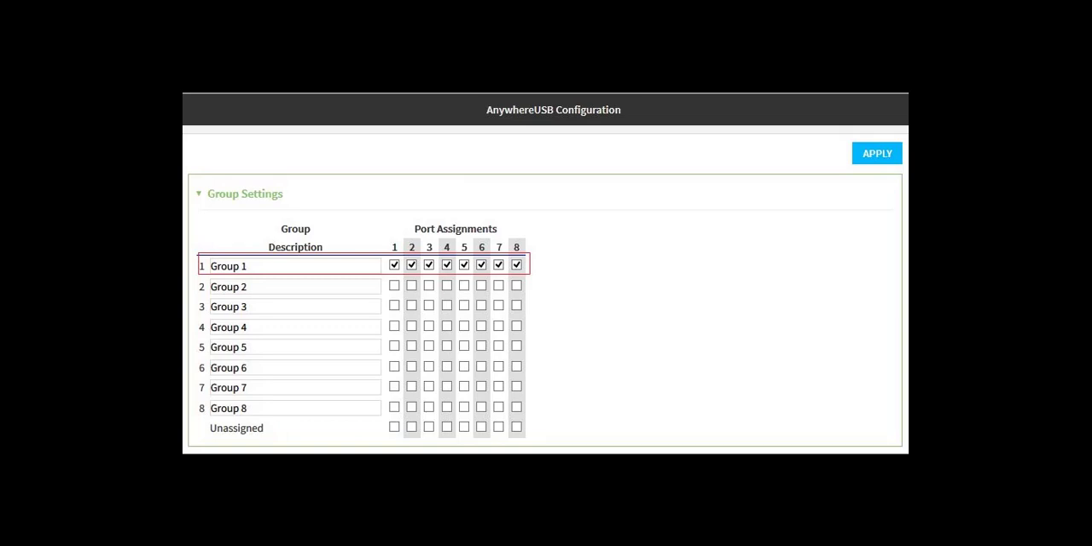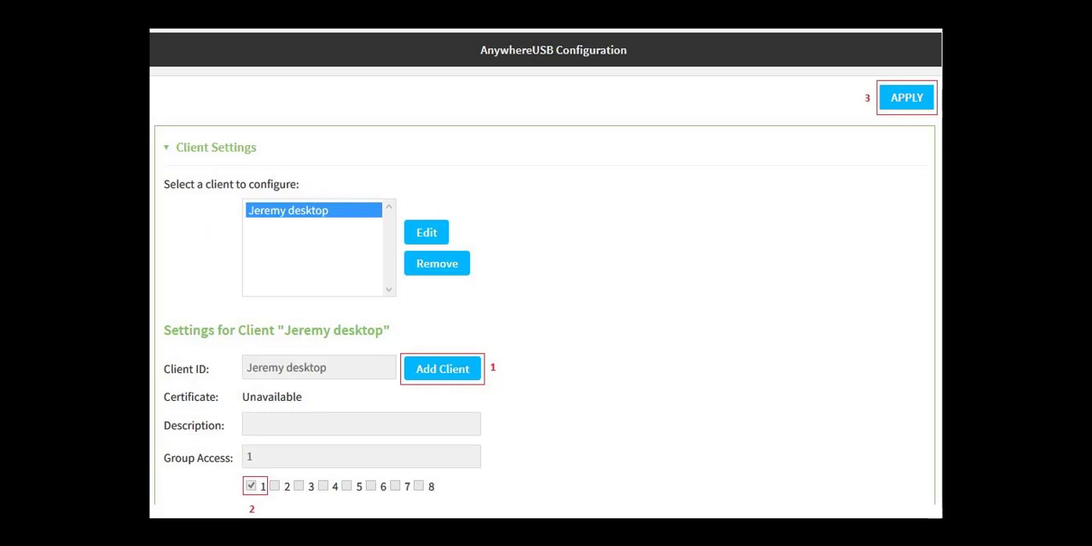By default, all USB ports are associated with the group 1. In this example, we will add a new client ID called Jeremy Desktop and give it access to group 1.